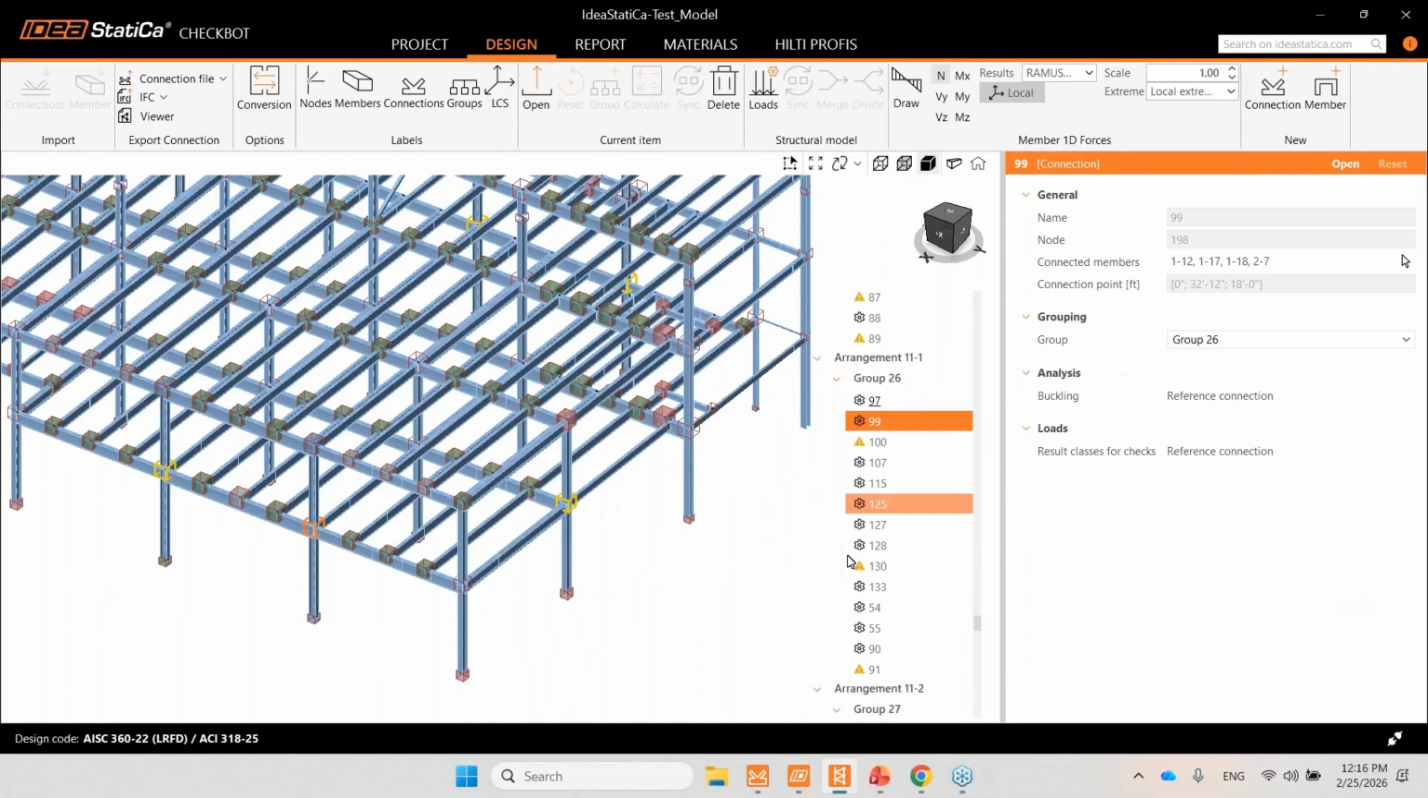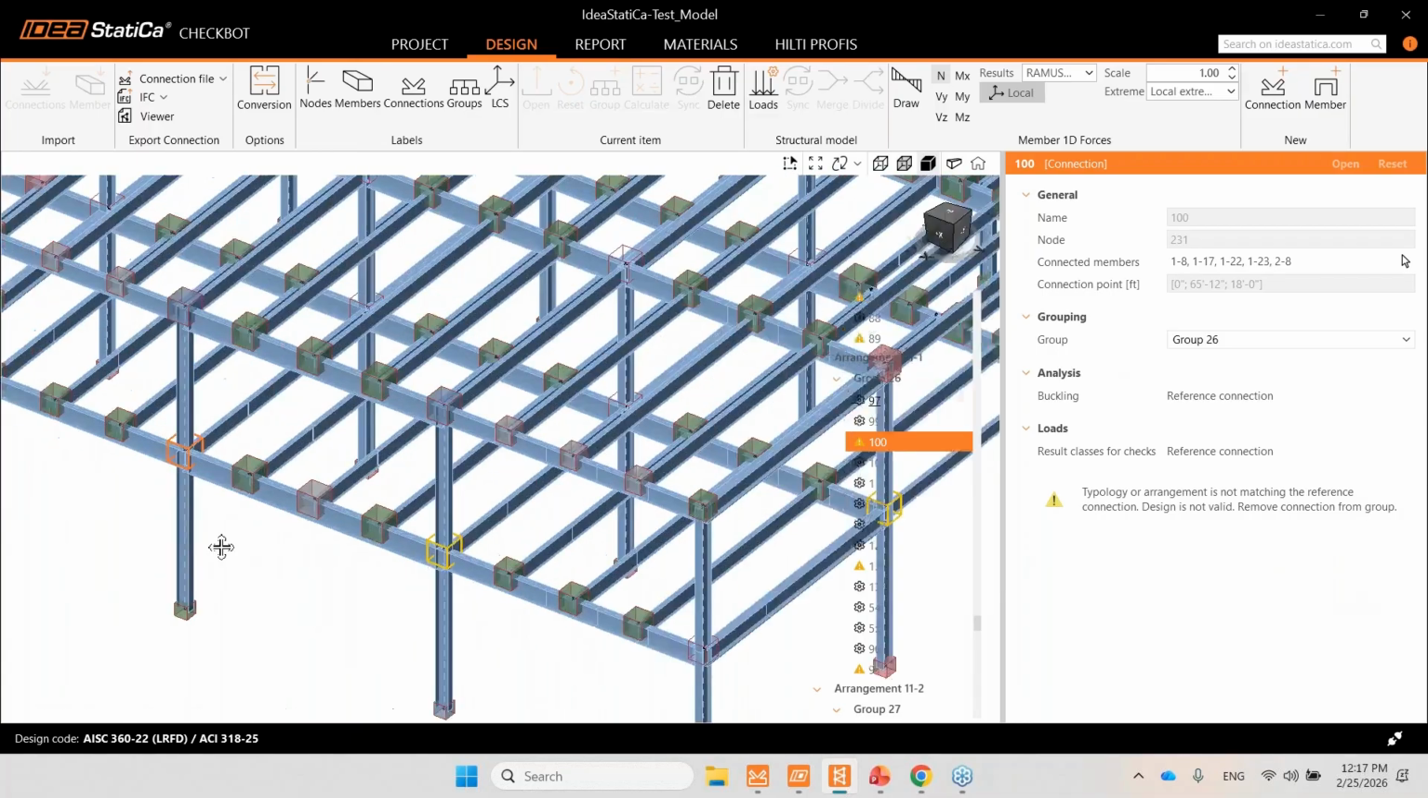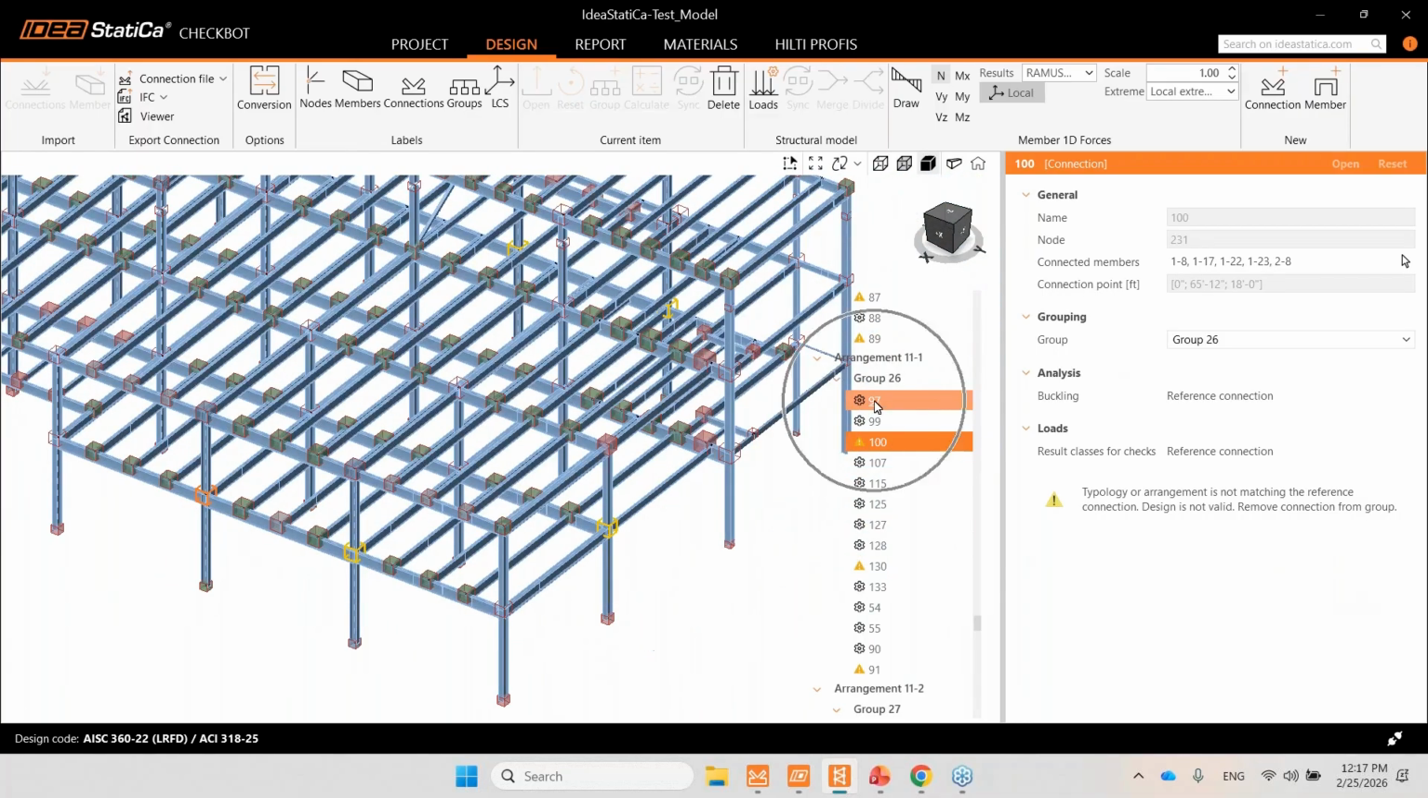Now you can see that in this group 26, we have two connections where the arrangement is not matching. Okay, so if you click on one of these connections, you will see that connection highlighted here. So this is highlighted, and it's showing me that this is not similar to the reference connection. Okay.